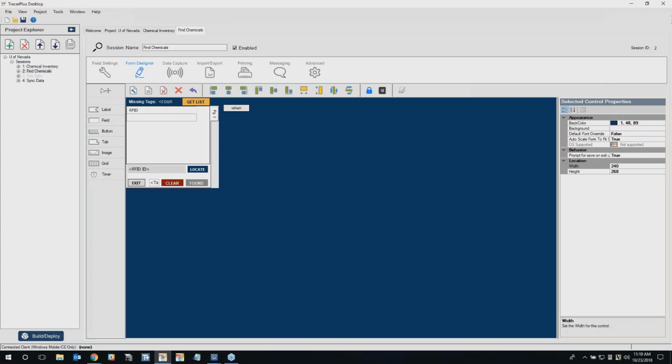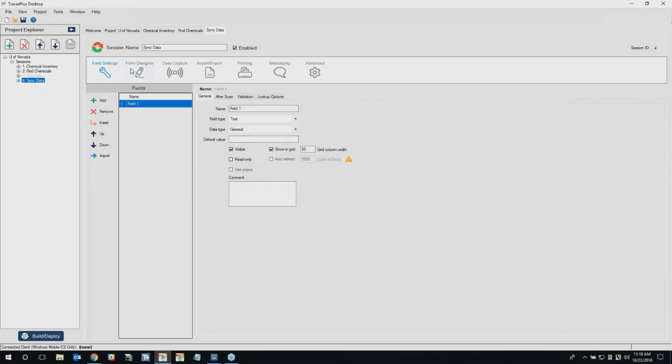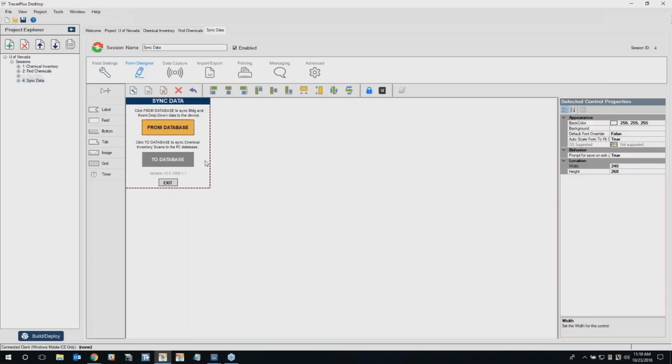And if this interests you, we actually have a video of this application in particular in action on our YouTube page if you're interested. And we have this last session over here, which you can use to sync to and from your device to your database using our third program, which is TracerPlus Connect. But I won't really talk about that right now. So I like this application.